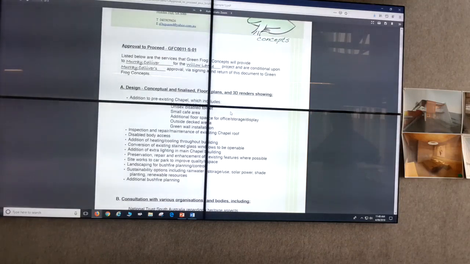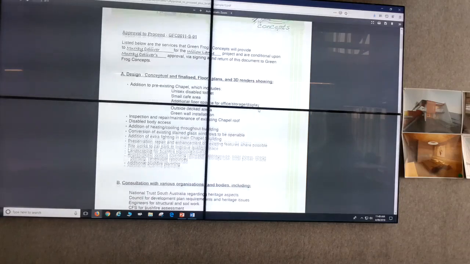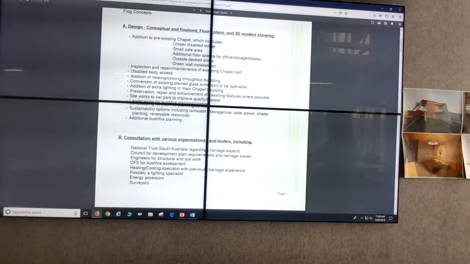And what they've done here, they've actually provided a little introduction there, just saying that this is the person who's the client, and this is where the project is. And then via signing, return this document to Green Frog Concepts. So they haven't done an introduction letter here. They've just done it very simply here. Then they've addressed what the client's vision is by providing some design solutions in here. So that is what they're going to tackle as design solutions. So this could help you here.